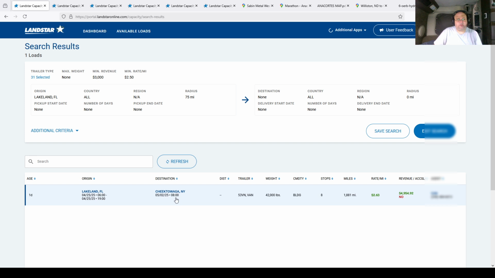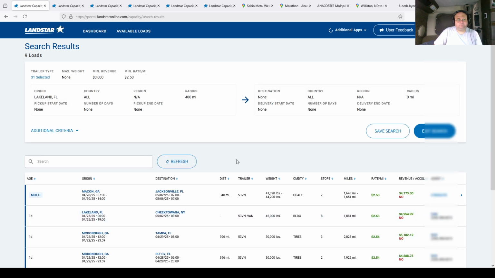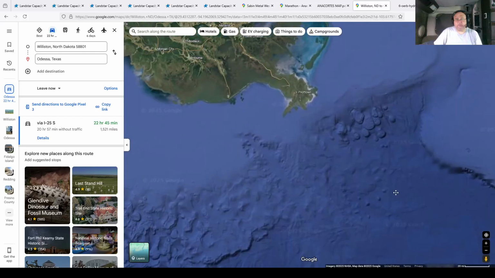So we have Lakeland going to Cheektowaga, New York. 8 extra stops, $2.63 a mile. For Florida, that's not a bad load. So let's increase to 400 miles. And let me double check that Lakeland is where I think it is.